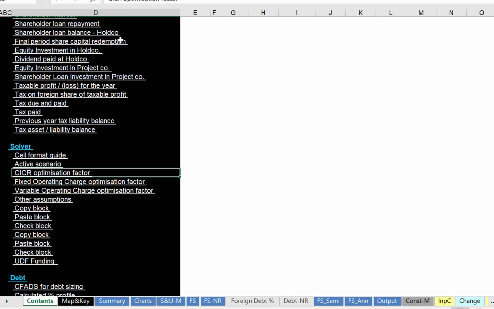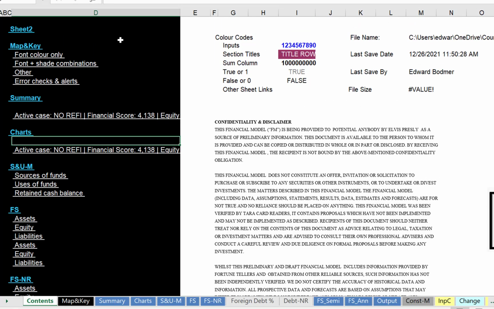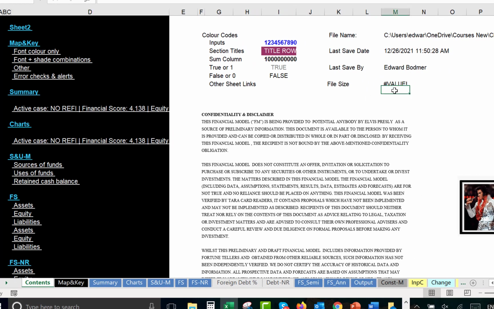Now, when you run this model, it takes an enormous amount of time. I put my Elvis picture here, and everything else. I can't get this file size to work. I'm working on this. I promise nobody uses my stuff anyway.